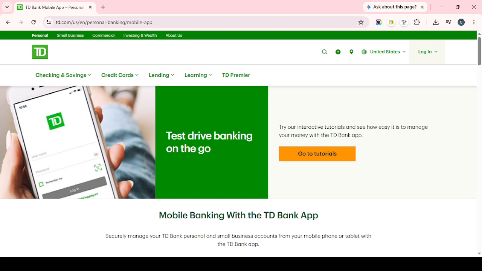To get started, open the TD Bank app on your phone or go to TD Bank's online banking website from your computer and log in securely. After signing in, take a moment to make sure you're in the correct account if you manage more than one. This helps avoid sending money from the wrong place.